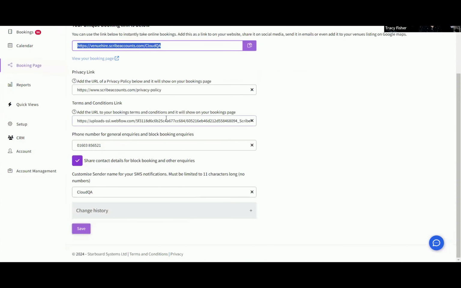Don't forget to add your terms and conditions and your privacy link. This is all going to be displayed on that public bookings page. So literally just pop in the URL for your privacy and pop in the URL for your terms and conditions link.